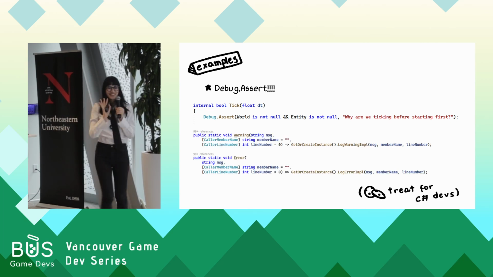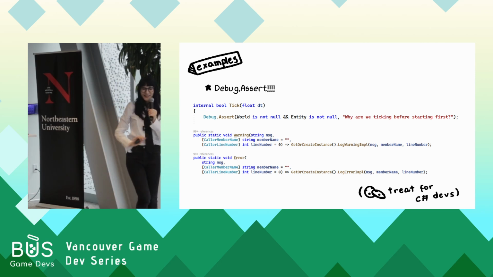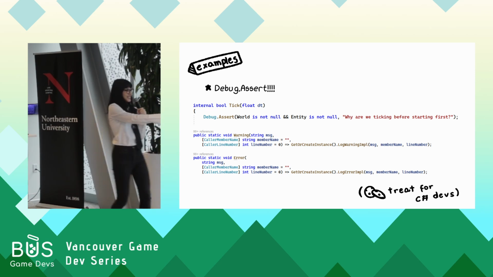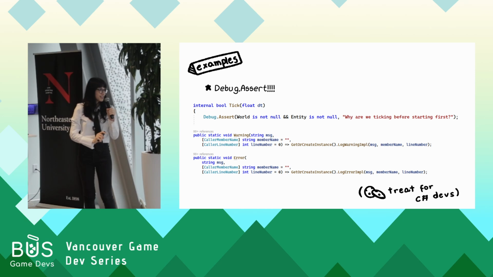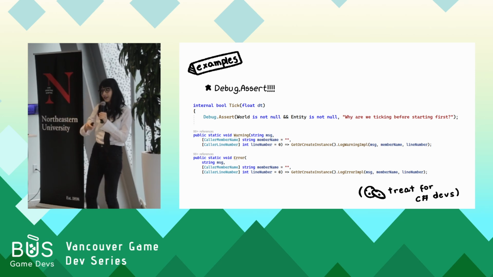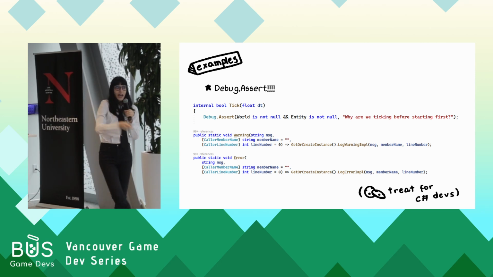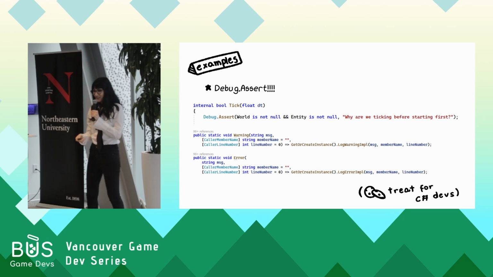Also, something, this is just a treat, but this is very C# specific: you can do things like color member name on the method, or color line number, and when you log that thing, it will say who called that from where, and you can tell right away. And this works even with release binaries. It doesn't work for native AOT if you ship on consoles, but it will work on PC, and it's very cool.